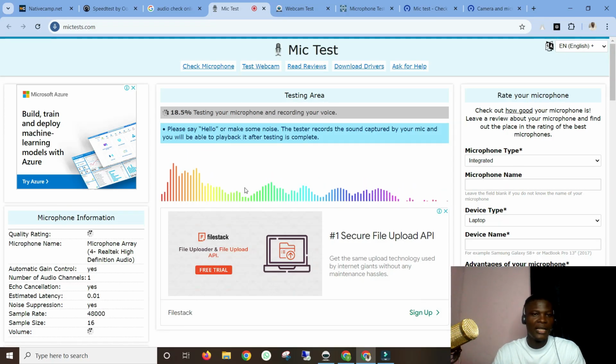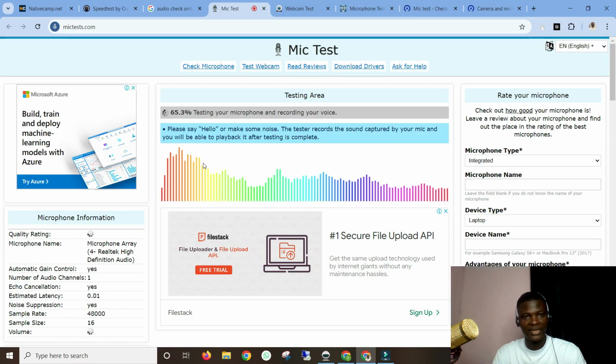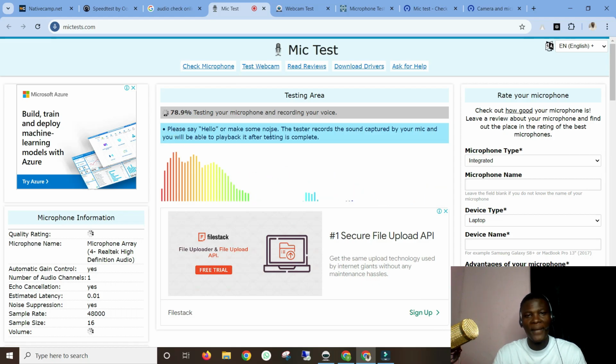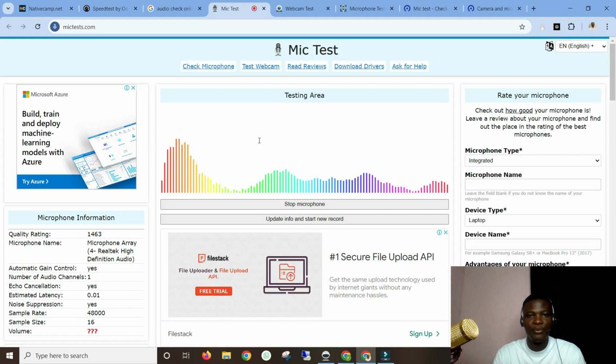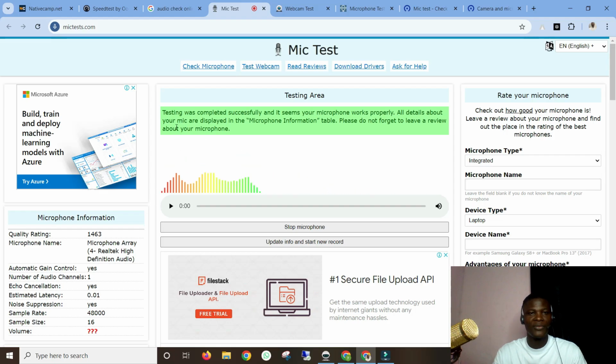Okay, so it's working. Now you can see the way I'm talking, this is moving. Every time I talk, it's moving. So every time I say something it moves, and this is how you know that your microphone is actually working. They even ask you to say hello or make some noise. The test will record the sound, capture your mic, and you will be able to play it back after the testing. Now, the testing was completed successfully, and it seems your microphone works pretty well.